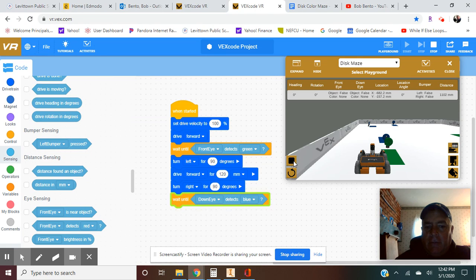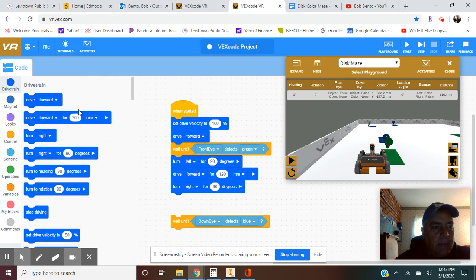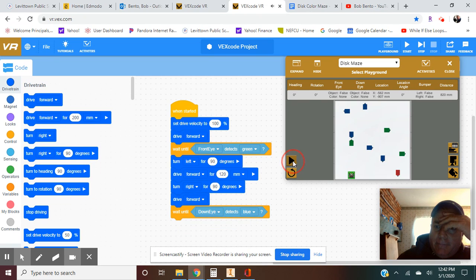All right, so we didn't go forward. So I'm going to bring this down. And drive forward. Now, let's sense that green. How about that? Let's try it again. Or the blue, I'm sorry. It went right through the blue. So we have to figure out what that problem is.